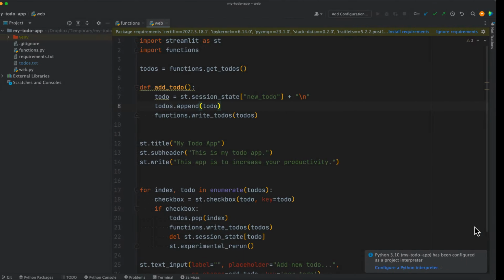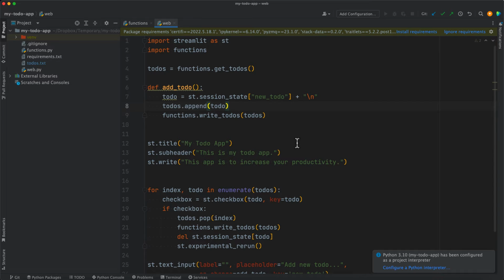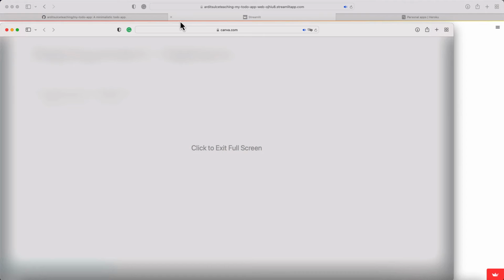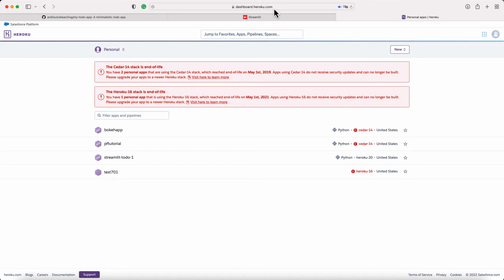So let's go over to our PyCharm project. That's my to-do app, the web app, and we are going to deploy it on Heroku. Now, if you go to your browser and go to the Heroku.com website, sign up for an account, and then log in with that username and password, you're going to see this dashboard on the main page.